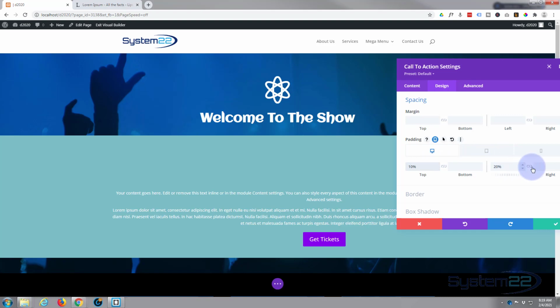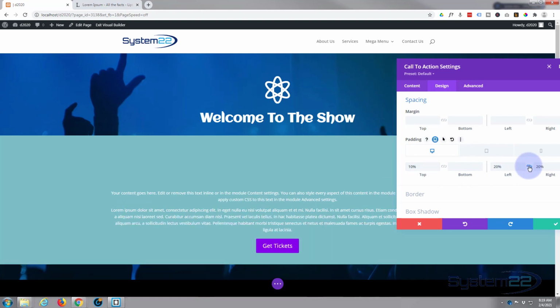And I want to make sure that I've got padding on the right side as well, because it's over to one side here, I've just noticed. So just hit the little chain, that'll pop it in the middle. Great.